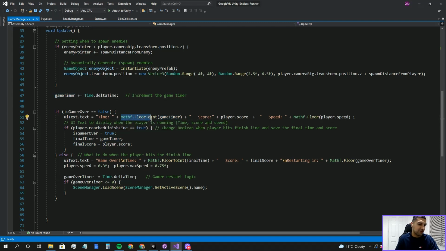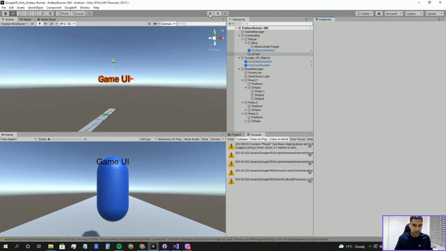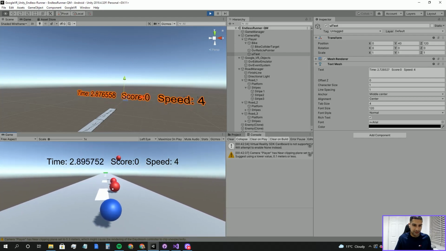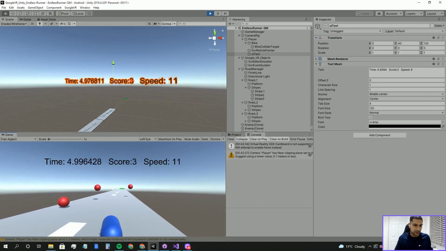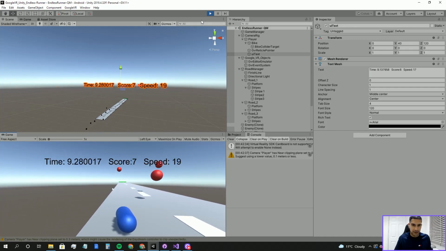What this Mathf.FloorToInt means is the game timer is a float, so it will look a bit bonkers. Let's just see what it is. It's going to look bonkers if you don't convert it to an integer or something. You don't have to. I'll show you. Yeah, like, what the hell? You could just round it down to 2 decimal places and it looks quite cool and it's a bit more accurate. But, yeah.